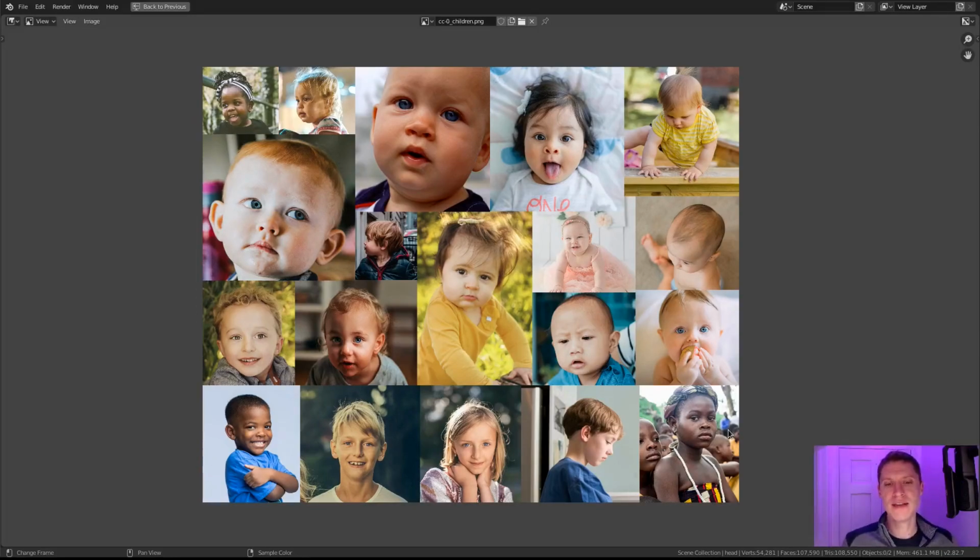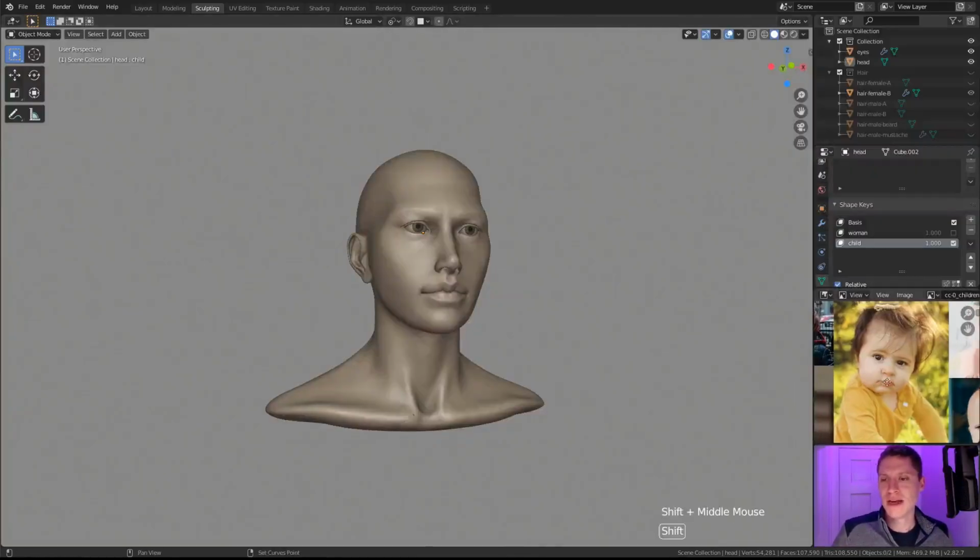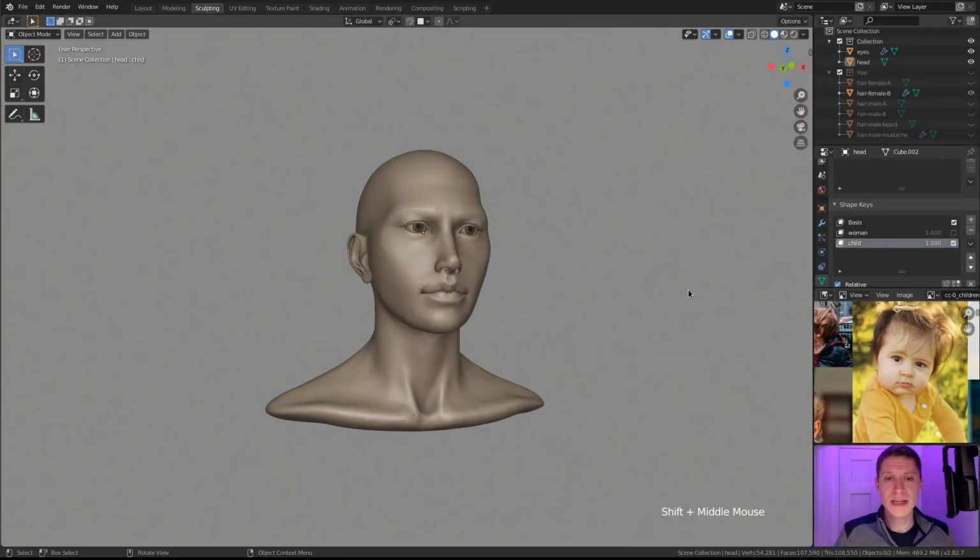And my thinking with this is whenever we're finished with the toddler face, as we gradually increase the shape key, hopefully the in-betweens will look like an older kid or even a teenager. But we'll test that out once we get there. As always, I like to have a sheet of reference open for a bit of guidance. And now we're ready to manipulate the head.